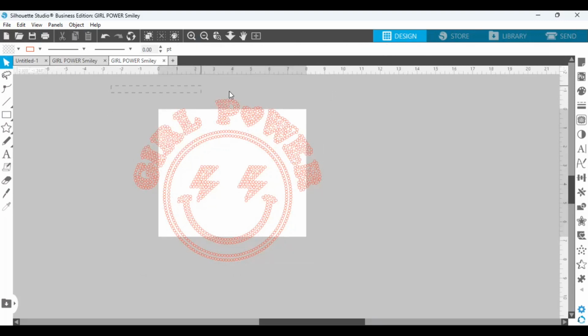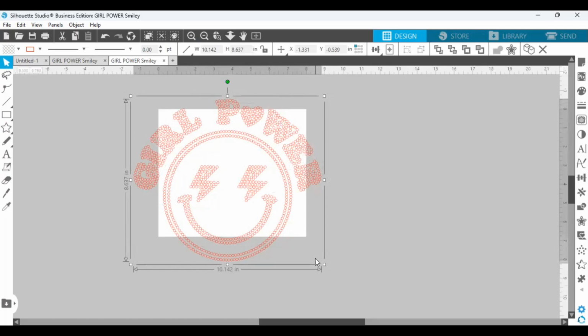All right, now I'm going to select it and I want to change the color because I don't like this color. When you leave it this color and you send this to Cricut Design Space as an SVG file, it's going to come very clear and you won't be able to see it because the color is too light.